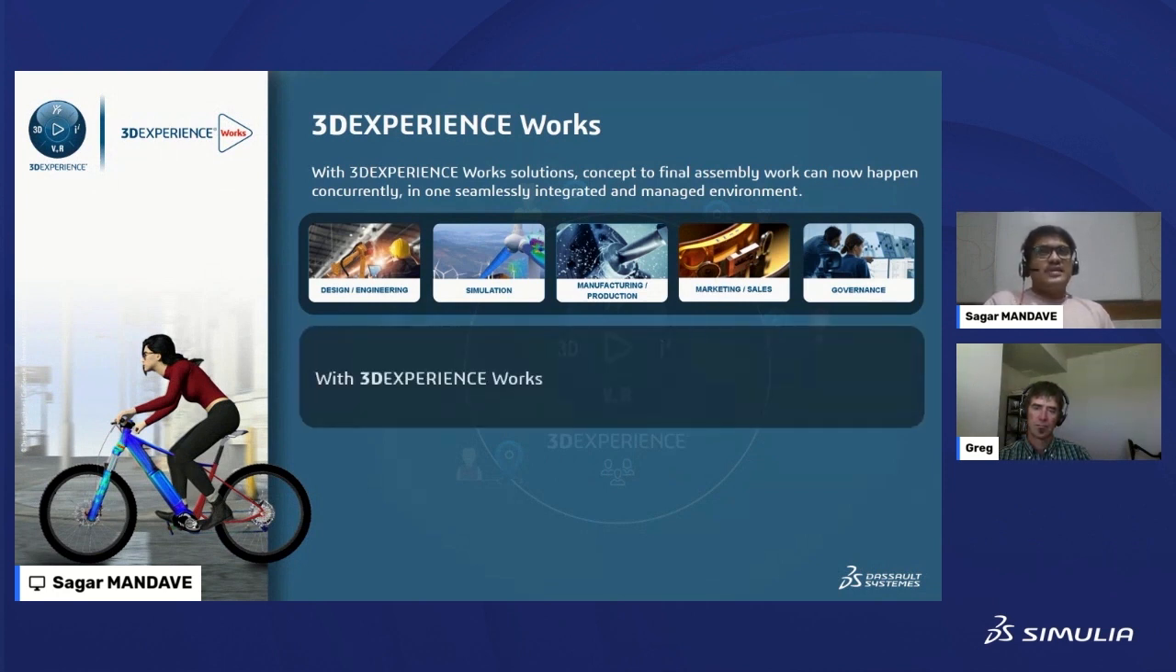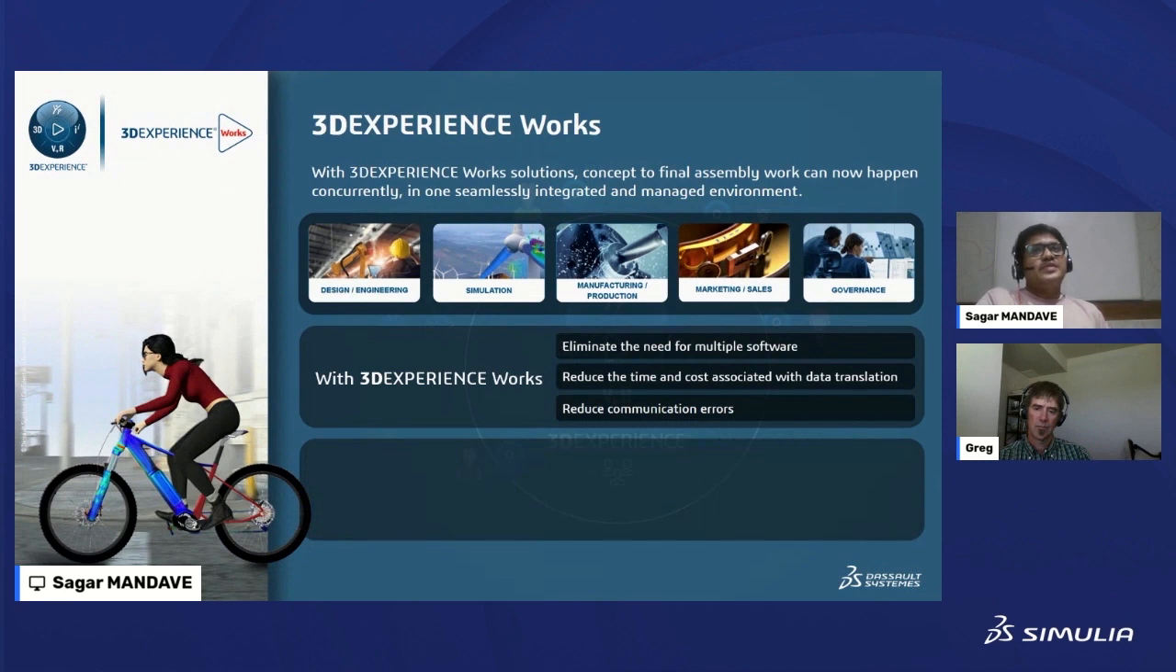So to conclude, here is what 3D Experience Works helps you with. It eliminates the need for multiple software tools. You get everything under one roof, whether it's from a simulation, a governance, or a marketing point of view. So it eliminates the need for multiple software tools.